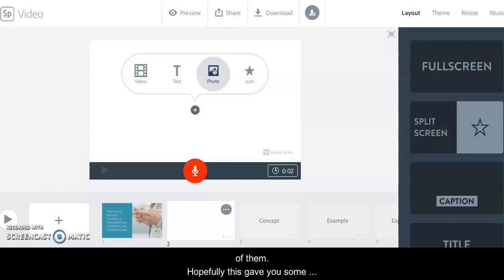So hopefully this gave you some quick tips for how to use Adobe Spark for both digital storytelling and a solution for screencasting or sharing content to your students or your students' caregivers, and for creative digital storytelling projects for your students.